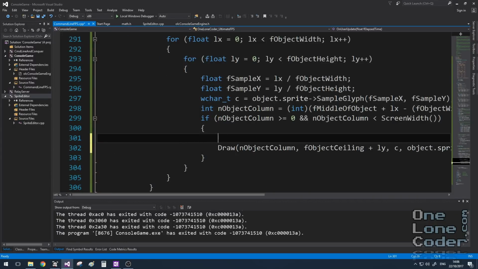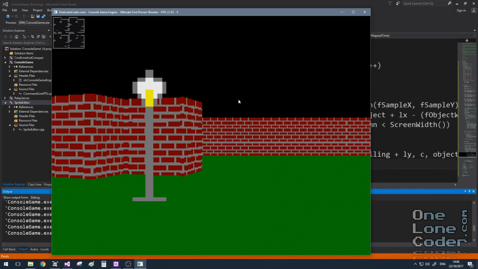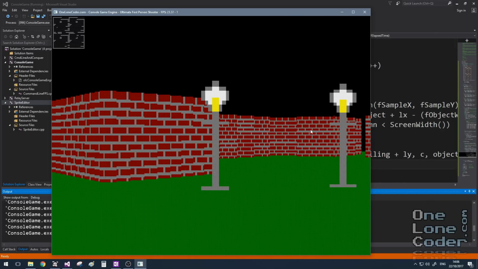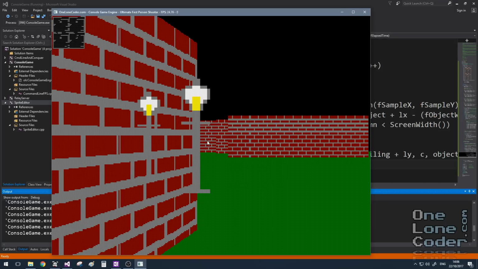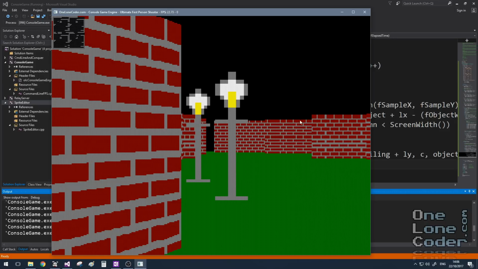Well, the black boxes around the objects are simply because we're not taking into account transparency within our sprite. So I'm not going to draw a pixel if the sprite is equal to an empty space, which has become the console game engine sort of notation for transparent pixel. So let's take a look at that. Perfect, so that's now given us the proper transparency effect for the sprites. However, we shouldn't be able to see sprites behind walls. We now need to add our first genuine 3D component, a depth buffer.